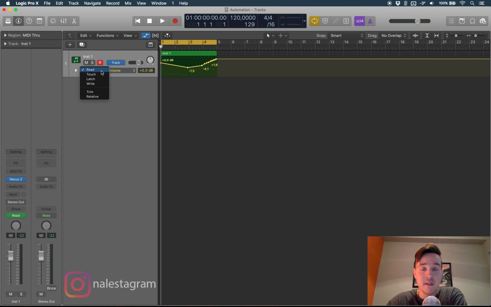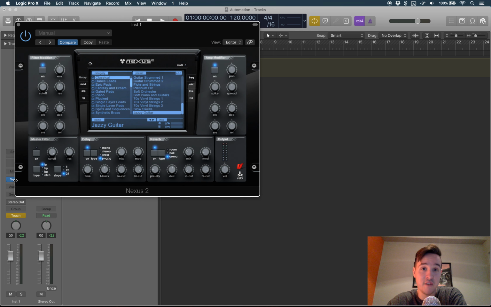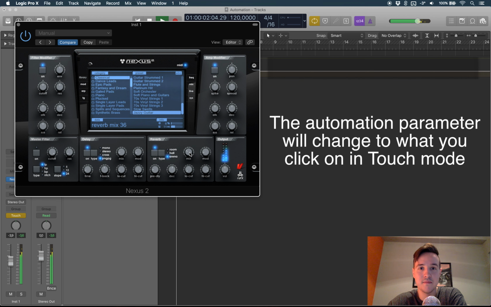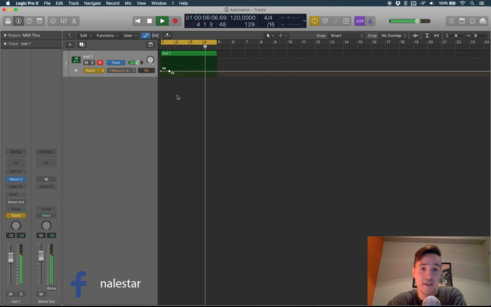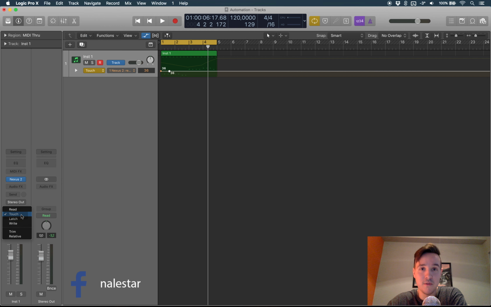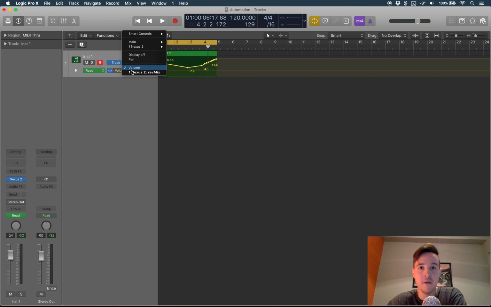Now, by knowing this, the second and in my opinion the best way to quickly automate any parameter you see should be evident. All you have to do is set the automation mode to touch and click on what you want to automate on your plugin's user interface. Let's say the reverb mix parameter. Voila, there's the line. Don't forget to switch back to read though, it's very important. Your existing automation data will appear here for quick access.